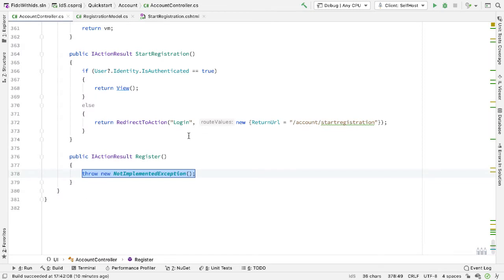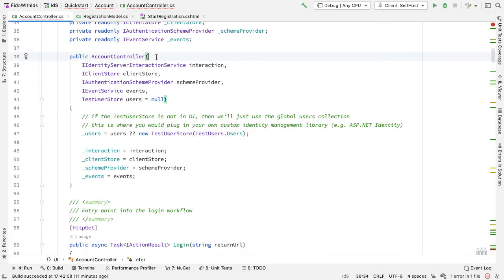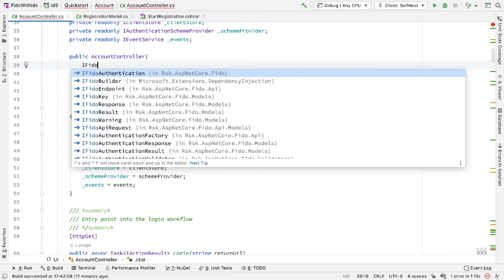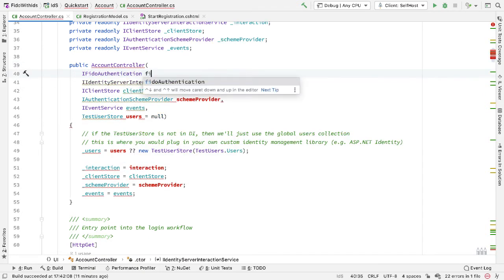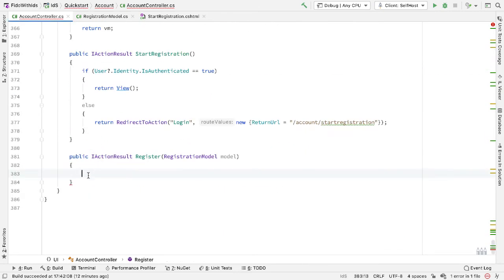So this is the callback from the page, and this callback will take something of type RegistrationModel. In the callback, I want to do two things. I need to register the device with the FIDO component. Now to do that, the component provides a service that I can use, and I can inject that service into this account controller. So in the controller's constructor, I can add a reference to an IFidoAuthenticationService, and we'll call this fido, and I'll assign that to a variable called _fido. And then down here inside Register, I want to call _fido.InitiateRegistration.